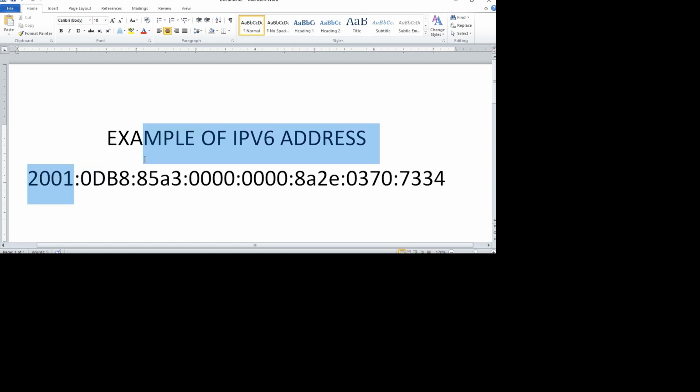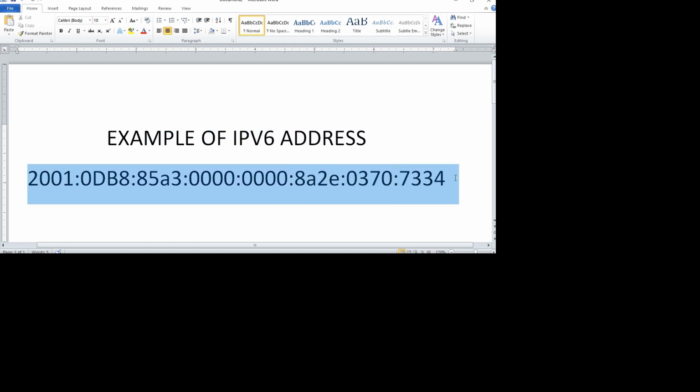As you can see, IPv6 is 128 bits long, and it has 8 groups, and each group represents 16 bits. It is separated by a colon. As you can see, IPv6 is separated with colons. And each group you see ranges from 0 to 9, A to F.